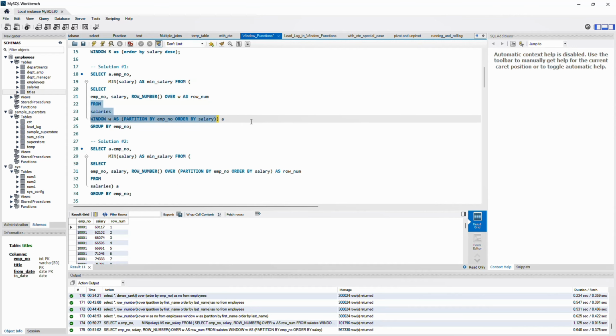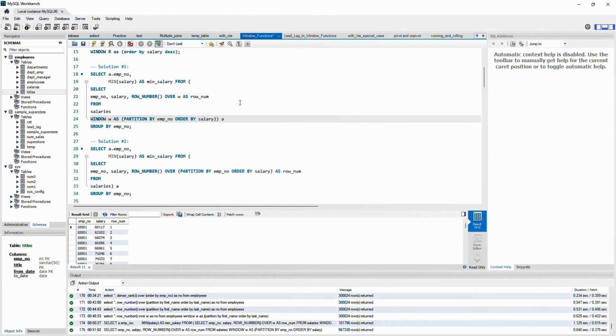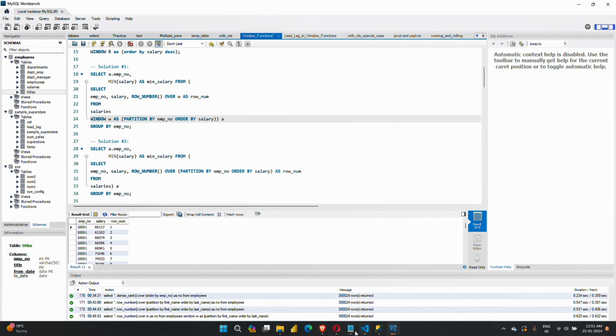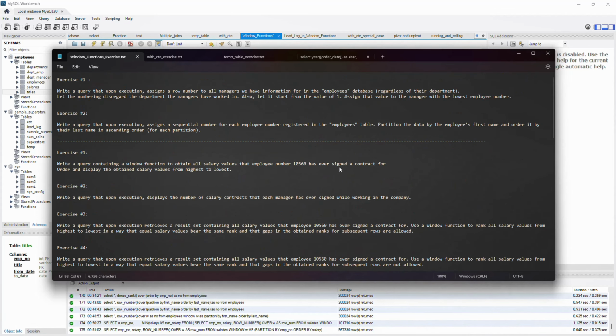So there are many ways to do one thing. The question that we were having must be this one. Let's look at the question as well. Window function exercise, question number 1: write a query that, upon execution, assigns a row number to all the managers we have information of in the employees database, regardless of their department. Let the numbers disregard the department managers worked in, and start with the value 1, assigning it to the manager with the lowest employee number.